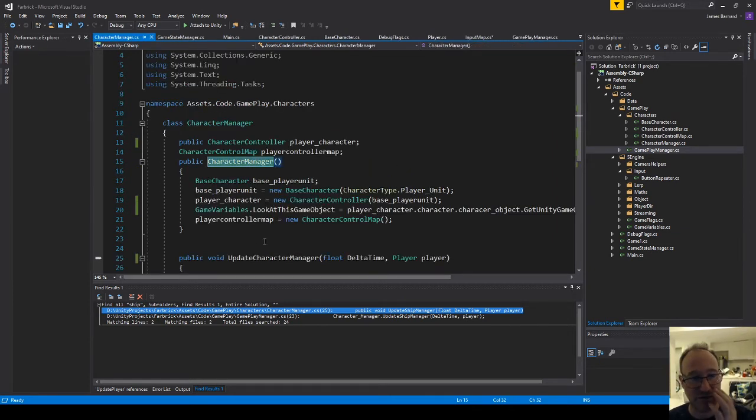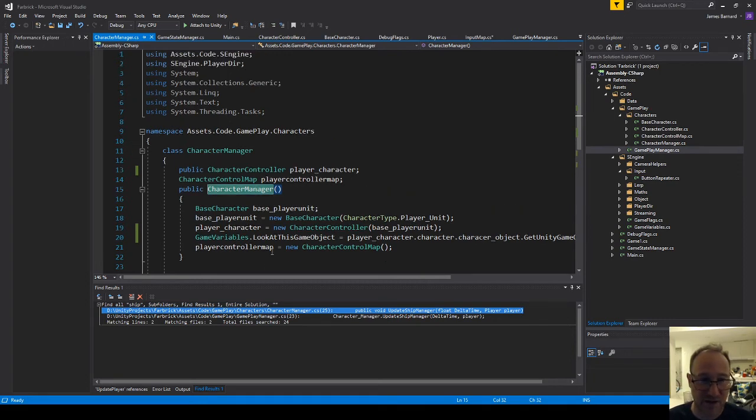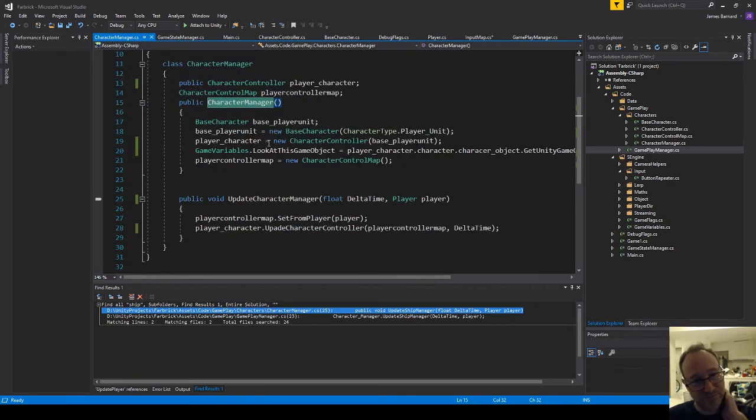So this is where we control. If the player shoots a bullet or something, this character manager would resolve the bullet hitting another enemy. For now, I'm just focusing on the player character themselves. And so this is kind of the way the structure works.